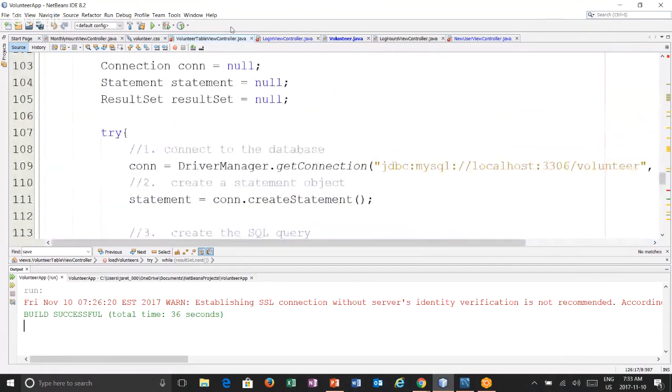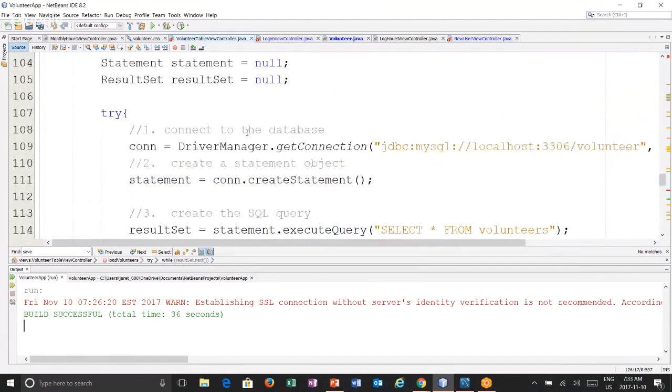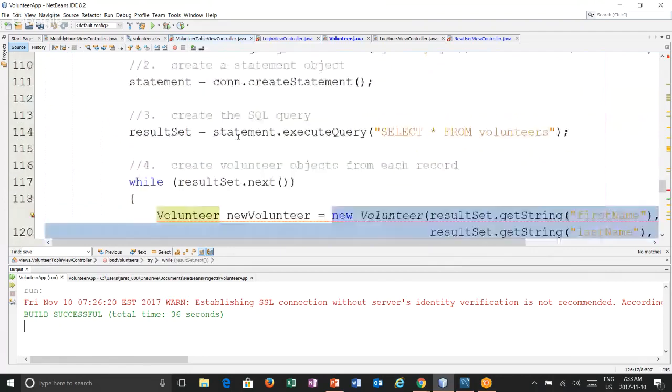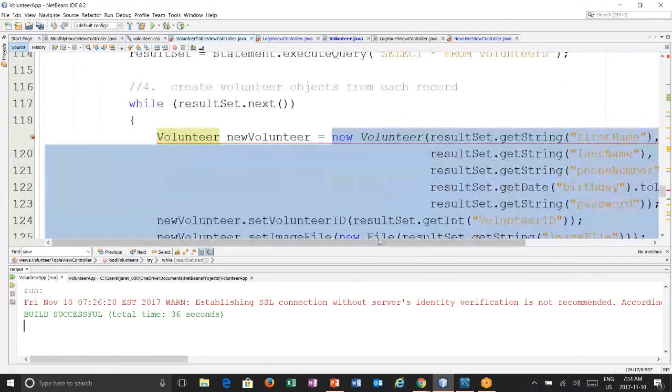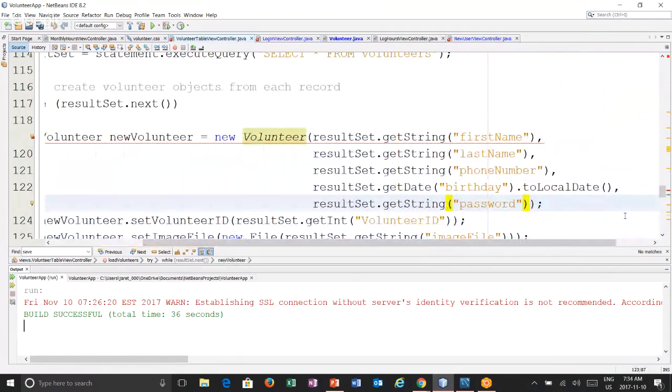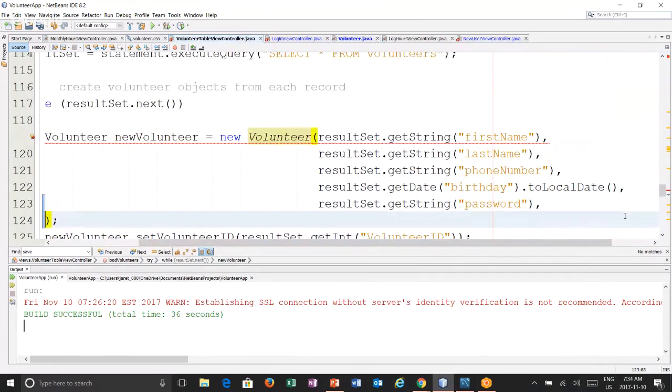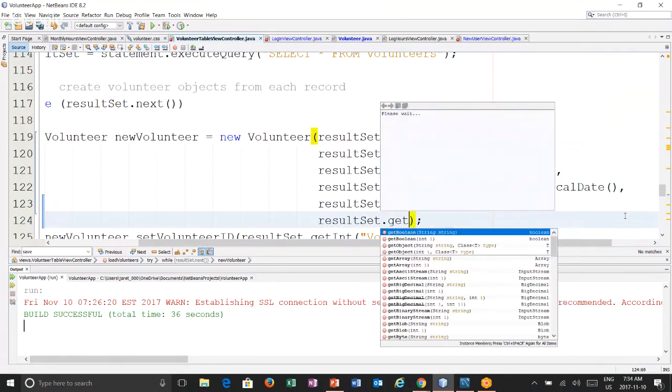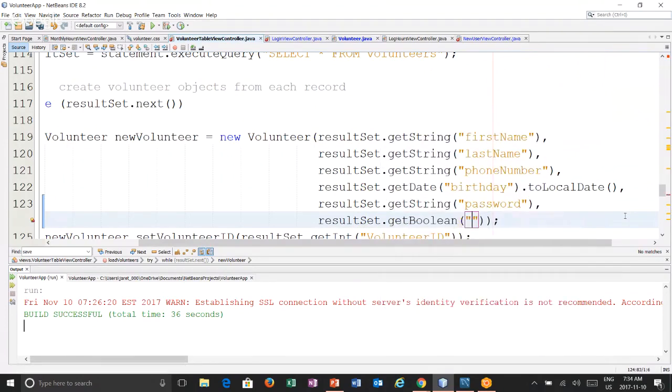So in this one, in the table view, it creates a new volunteer. And so what we need to do is we need to handle that. So we're going to say result set get Boolean. And what we're going to look for is the field called admin. Okay, so now our table view controller is fixed.